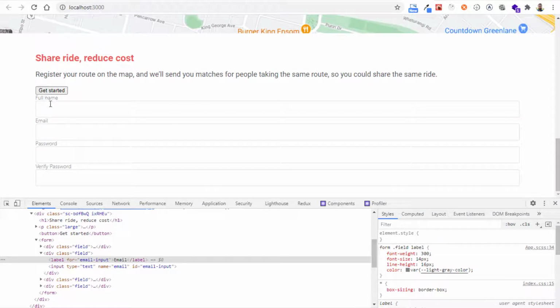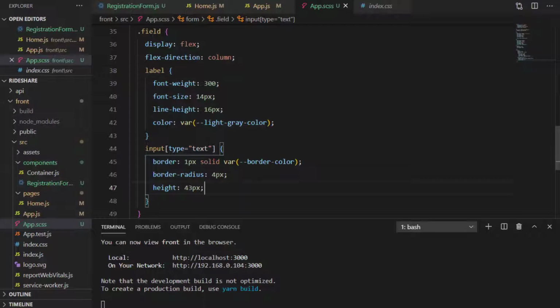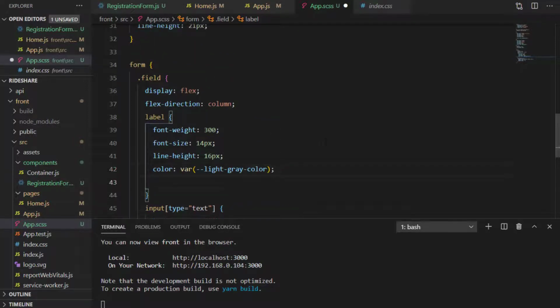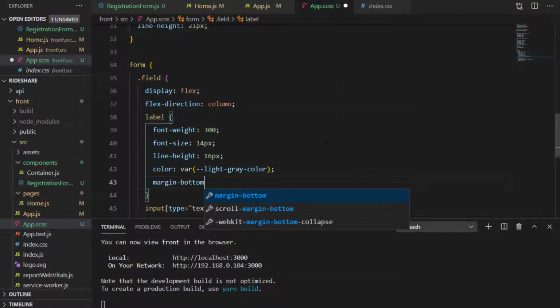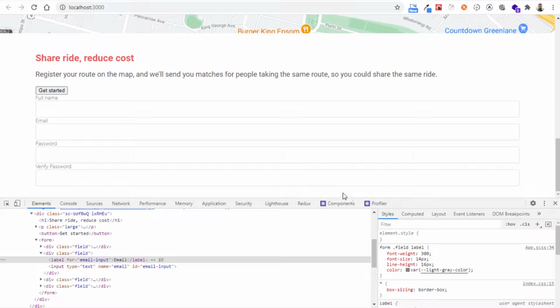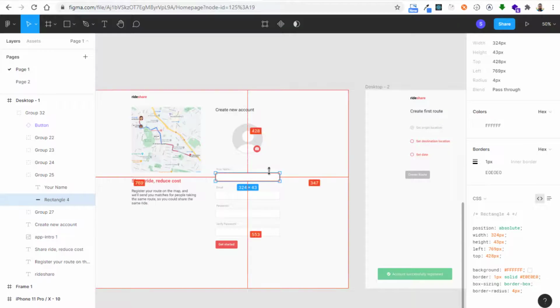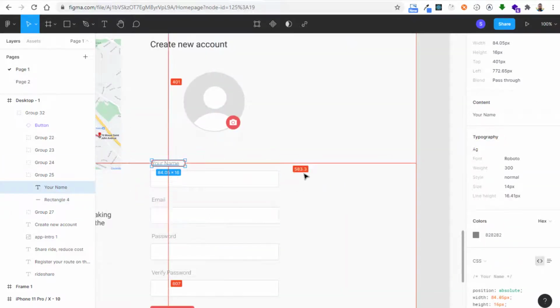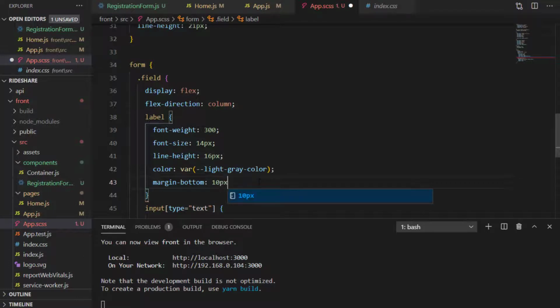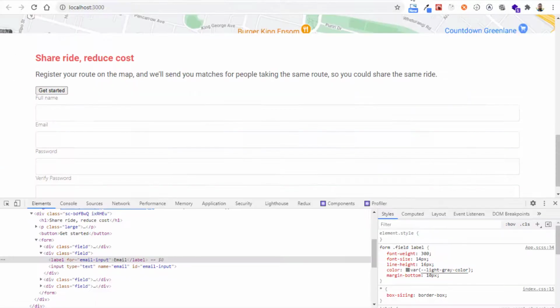Next, we need to add some space between the label and the field. So we'll add here margin bottom. Let's check Figma again, which is 10 pixels. So margin bottom will be 10 pixels. Again, alright, this is perfect.